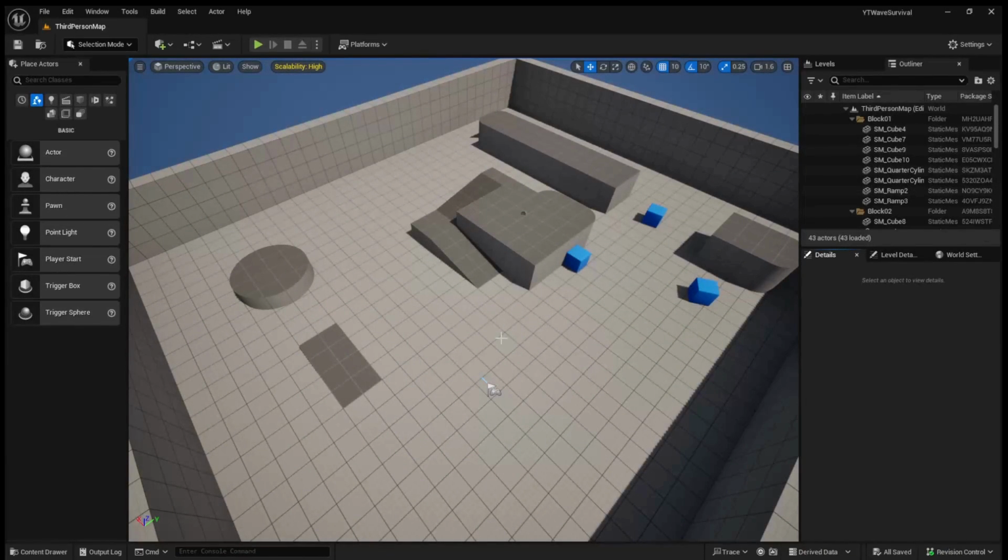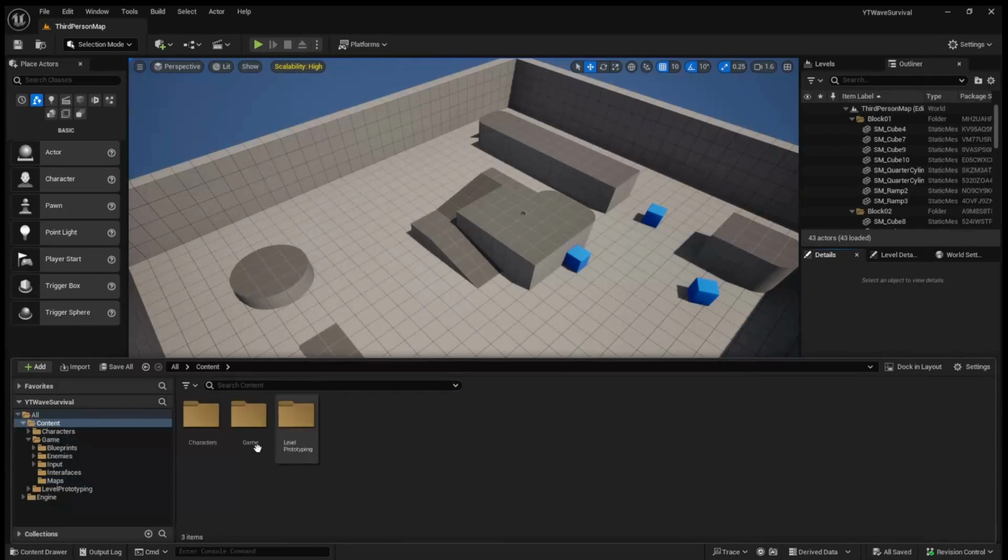In today's video, we are going to be continuing on with our wave-based survival series. Today, we are going to be setting up health and a health bar for the player. So let's jump straight into it. What we're going to need to do is come to our player blueprint.